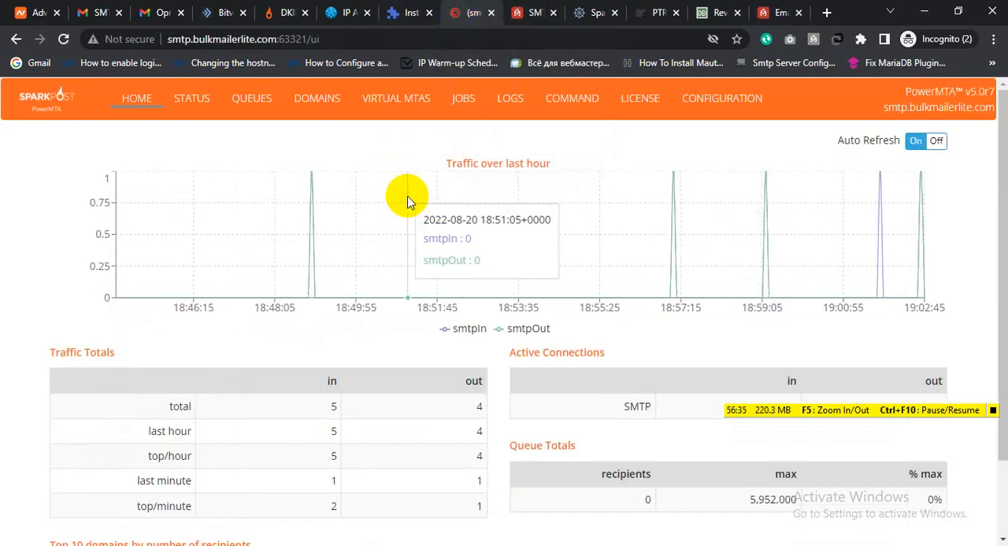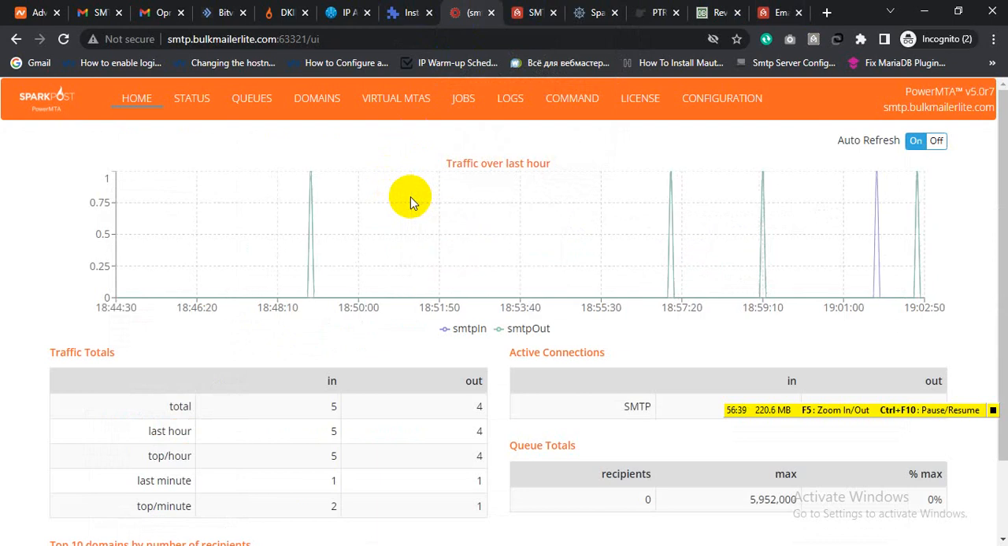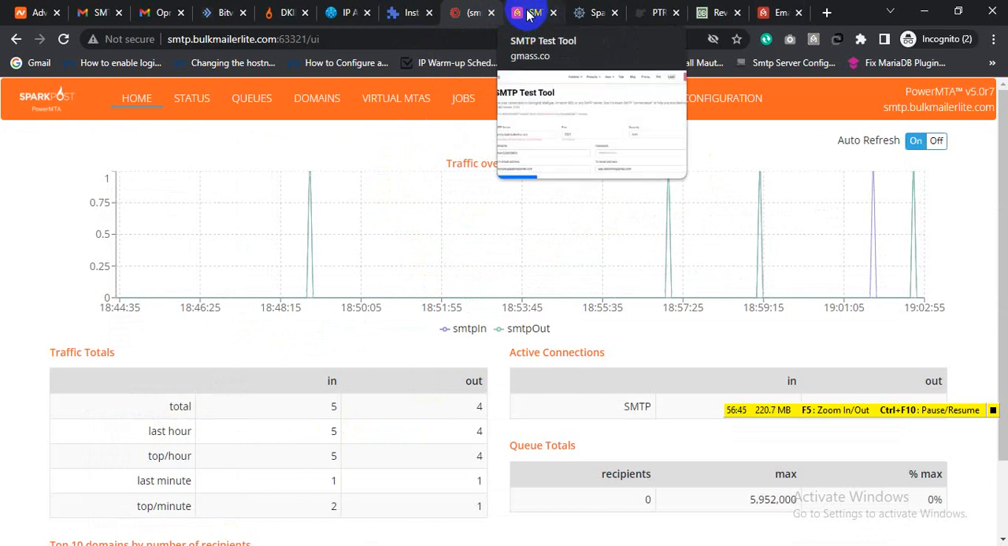So this is how I configured the PowerMTA server and did the inbox deliverability check. If you need this setup, you can inform me, and if you have any questions, let me know.